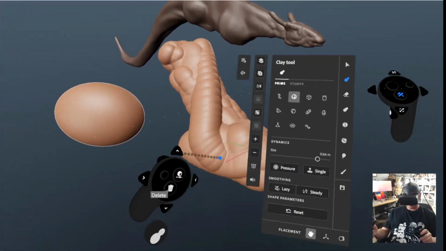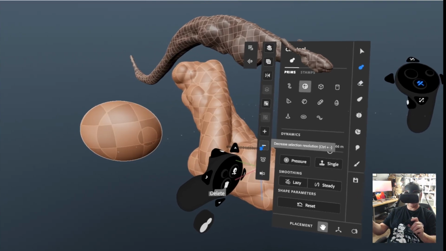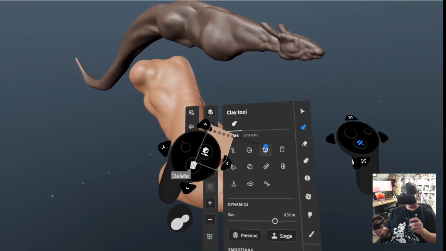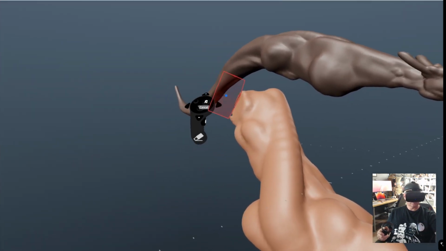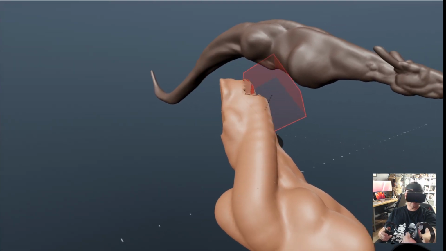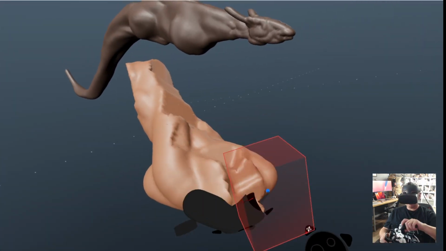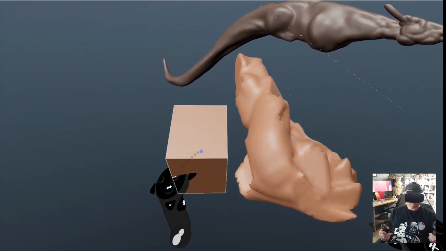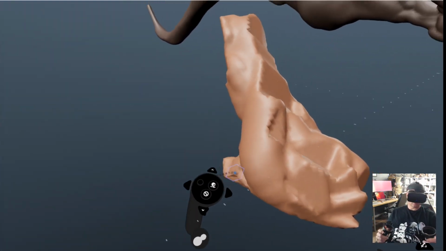Now again, too high res, so I'll go down to really low resolution, and then we're going to go to cube and use it to smash off some of these surfaces. So I'm just using it to chew away, and this will change. I'm not saying this is going to look anything like this when it's finished, but it's at least giving me the volumes that I want to start with a little bit.